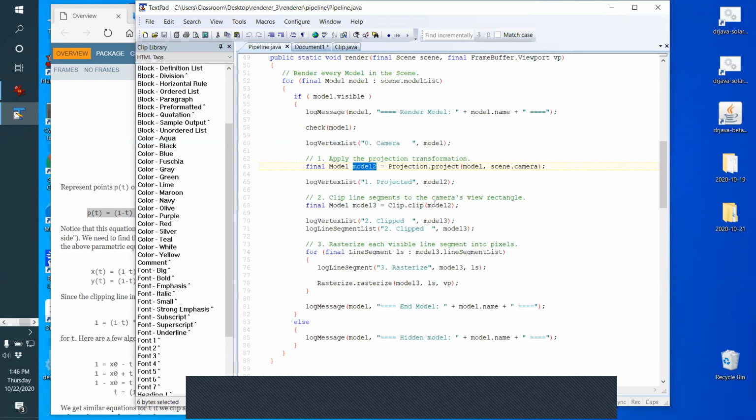Then what does clip do? Clip takes in a model, and it gives me back a new model. What's in that new model? Well, now the vertices have not been modified. It's the line segments that have been modified. This model holds new line segments. Now, if a line segment didn't need to be clipped, it's just in here, just like it was in here. If a line segment from here was trivially rejected, it's not even in this model anymore. And if a line segment in here was clipped, it's replaced in here by a new line segment that is the clipped version of what was in here.